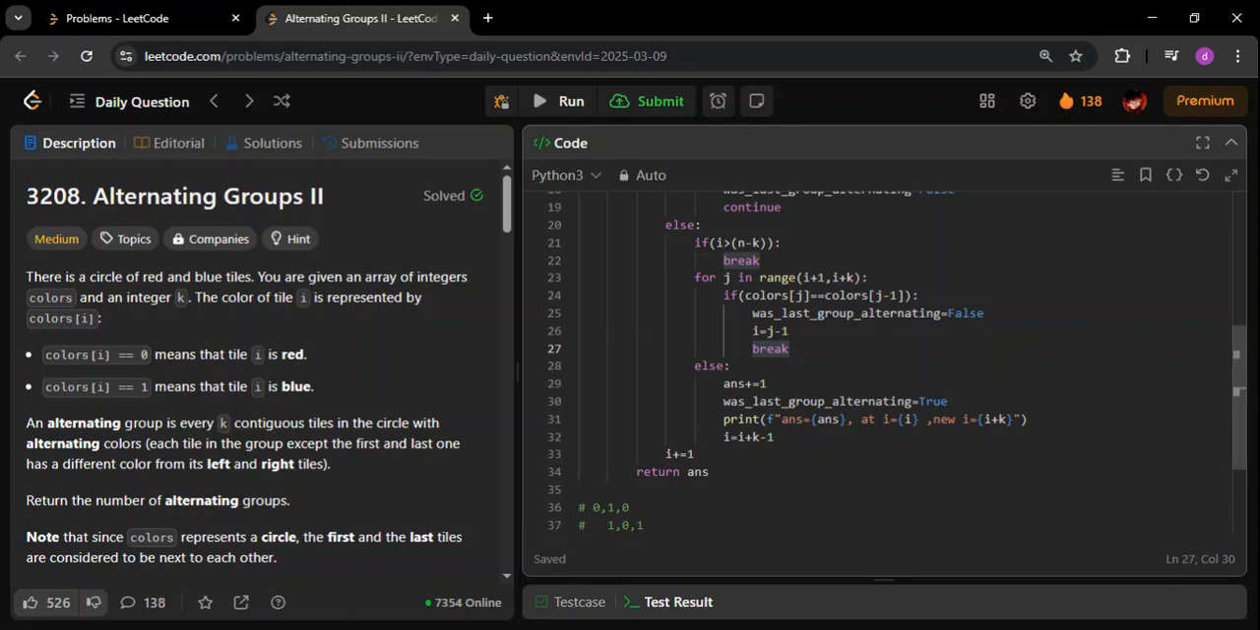That is, if no break condition was executed during the execution of the for loop. If no break condition was executed, then only this else condition will be executed. Remember that part. So if this else condition executed, that means we have completed the whole for loop. That means we have got a group in which there are alternating elements and it is of length k. In that case, I have to increment my answer and set this variable as true.